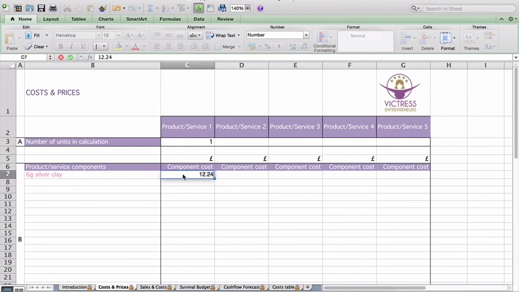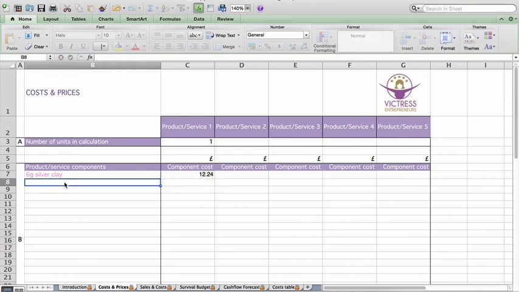Now I'm not putting in factual numbers here, so if you do produce silver clay jewellery, I don't know which suppliers you use, I don't know the current cost of silver clay. I'm putting in random figures here. You actually need to go through the process, looking at your suppliers, what quantity of materials you use to make your products, and actually put in accurate costs here.